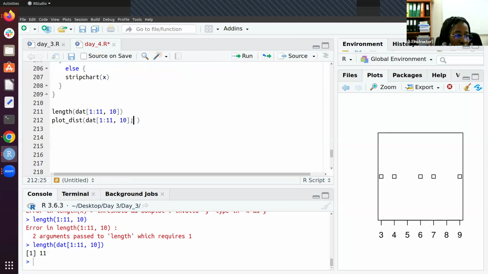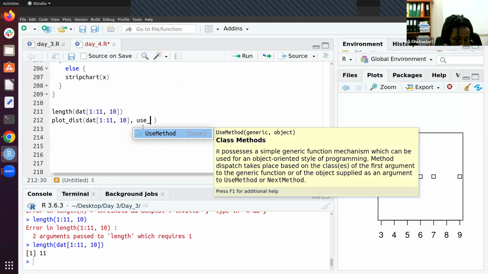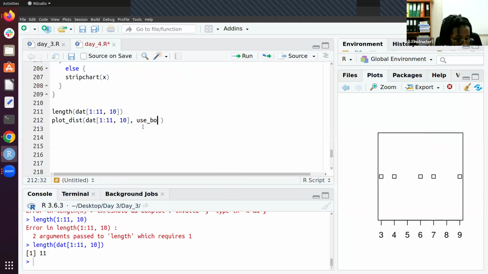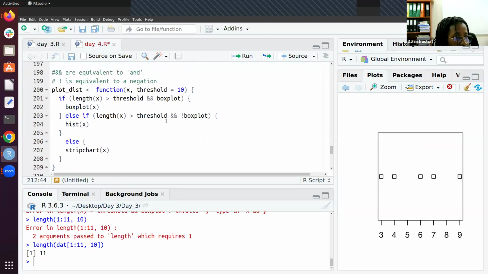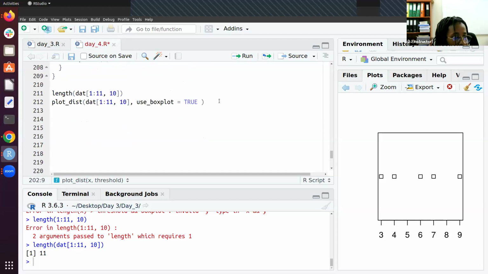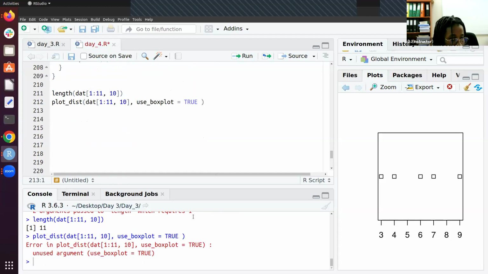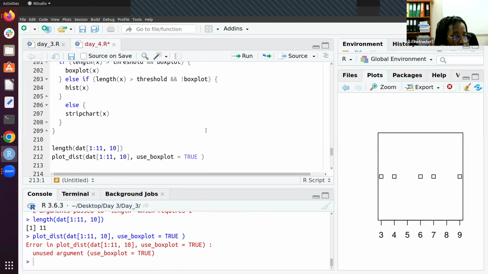So we have this data, and then let's say use box plot. Box plot, and then we want to set it to be true. The reason for setting it to be true is that we want to create a box plot. Unused argument. So let me run this again.